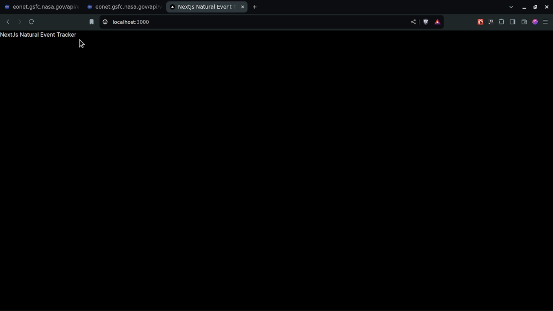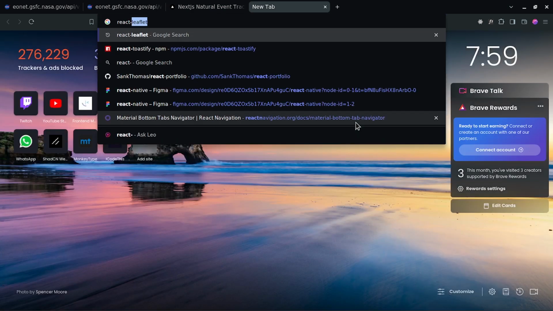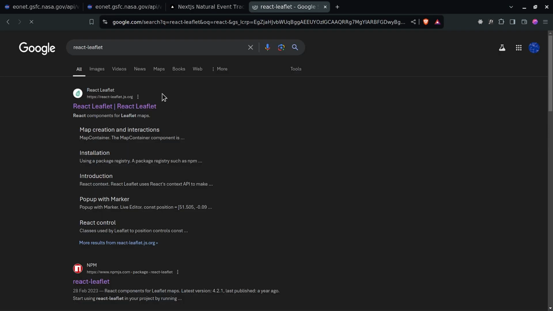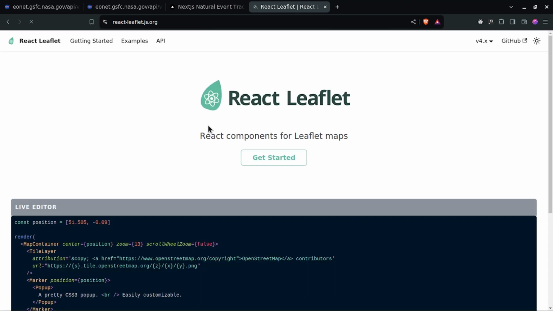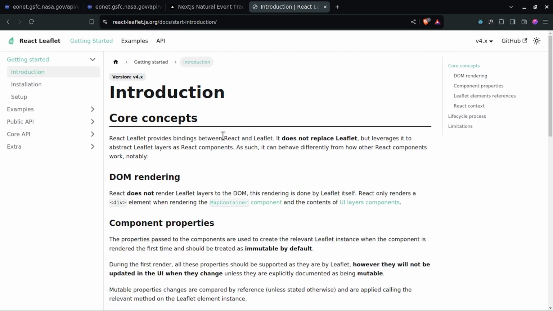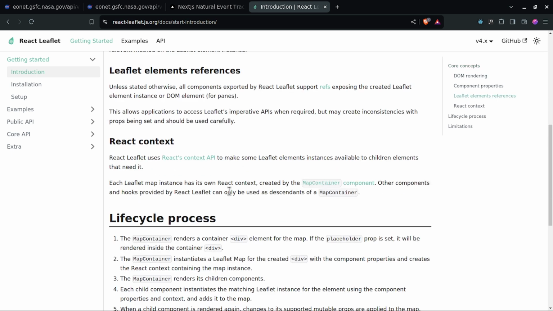Now what we need to do next is go ahead and install Leaflet and also install React Leaflet, which is going to give us access to the React components. So I'm going to say react-leaflet, and this should take us into the React Leaflet website. So just simply click on this first link. If you go into the npm docs, it will simply redirect you into the website, as you can see right here. And so what we need to do is go into Get Started, and inside Get Started, you can go ahead and read about this if you want.